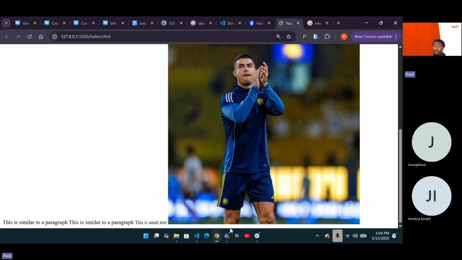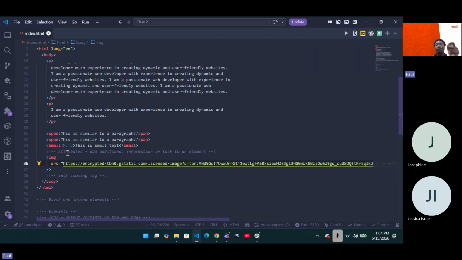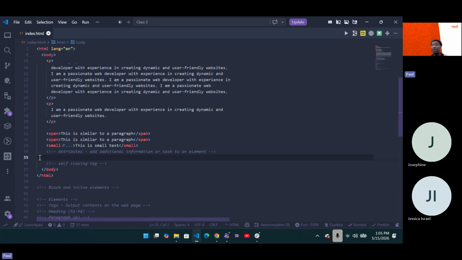I want you to understand this important thing. Your attribute will add additional information or a task to an element, and your attribute is always in the opening tag of an element. In some cases, where it is a self-closing tag, you just put it inside that self-closing tag. But if it's an opening and a closing element, it has to be in the opening tag. That is one thing about your attributes. Do you understand attributes? Do you understand self-closing tags? Any questions? Or move on.